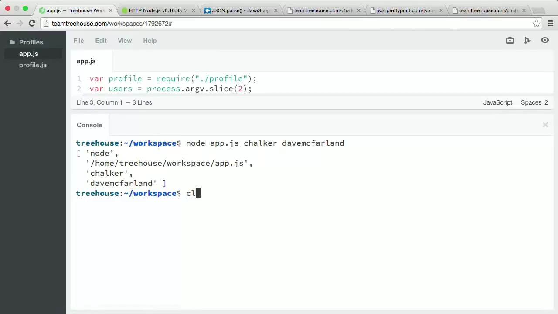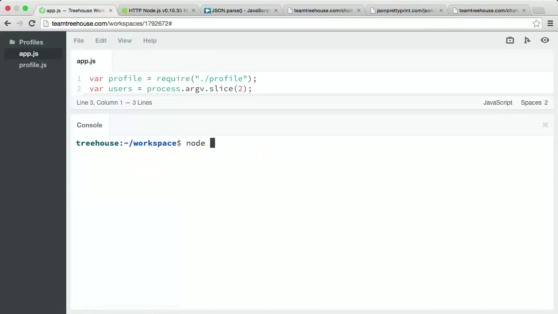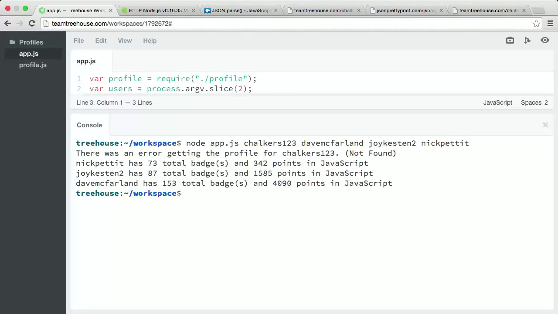So clear this. And then we can do node app.js. And let's put in Chalkers123 as a mistake. And we can put Dave McFarland in there. We can put Joy in there. And we can put in Nick Pettit. Cool. So as you can see here, there was an error getting the profile Chalkers123. And obviously that responded quicker because it was not found.